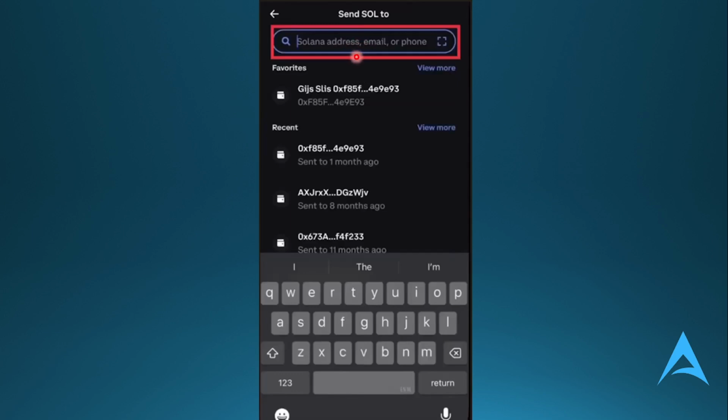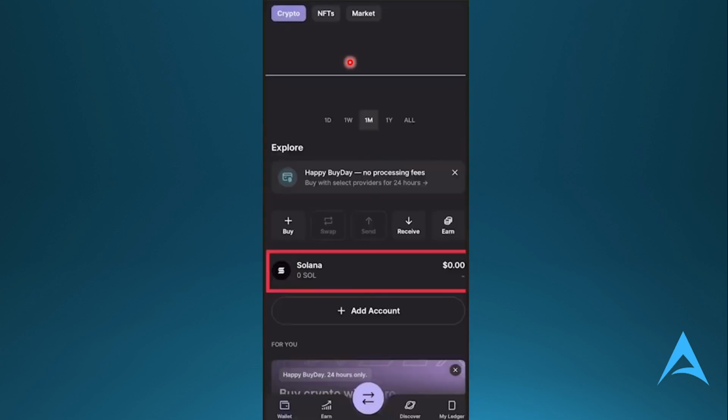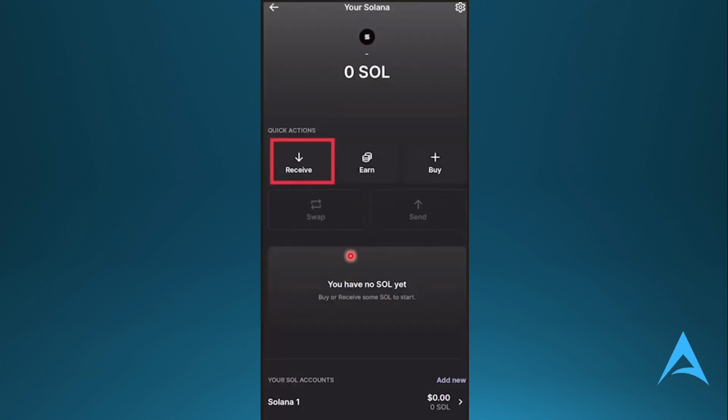Okay, so to get the wallet address, what you do is you open up your Ledger Flex app, okay? And then I want you to come here, log in to your Ledger Flex account, okay? And then I want you to click on the Solana option or any cryptocurrency that you're trying to receive in your Ledger Flex device. So you select that currency, and then you will go ahead and see this receive button.